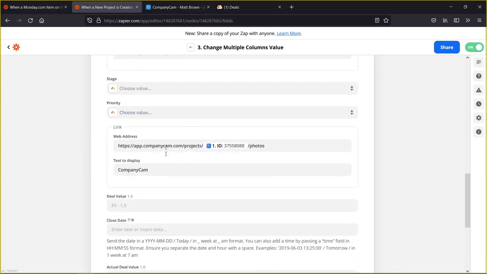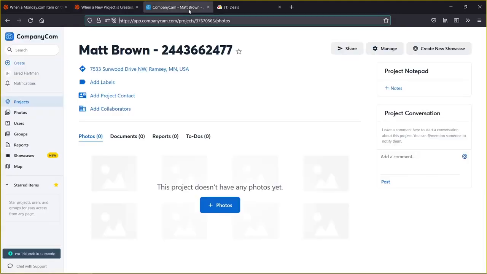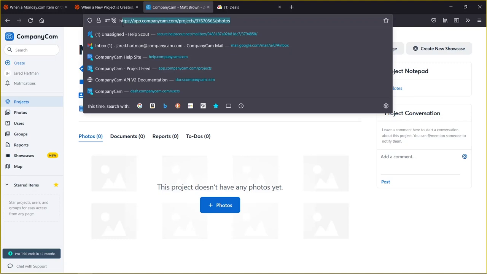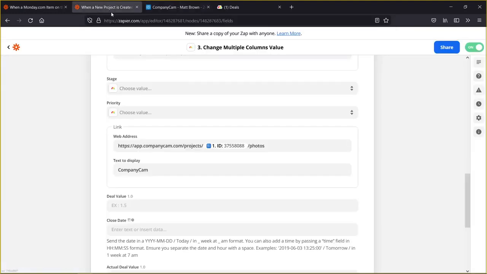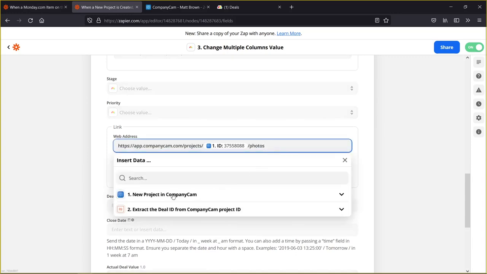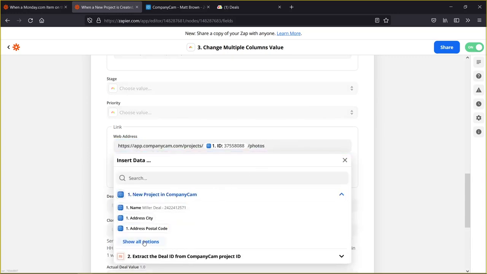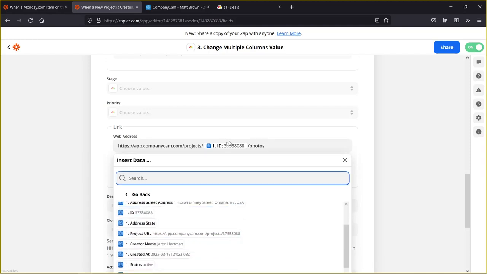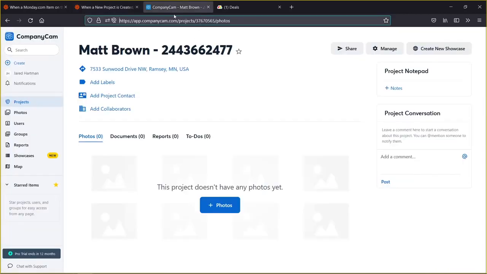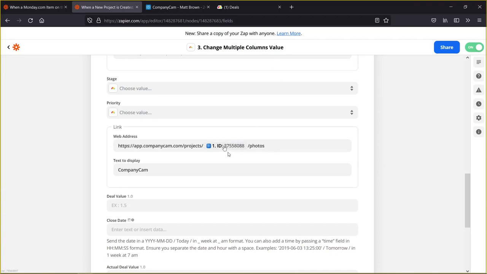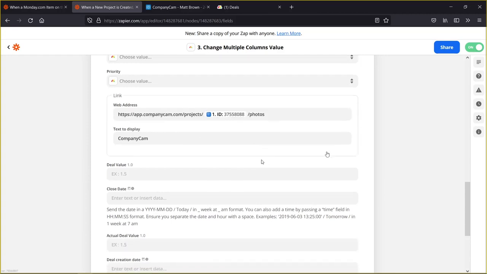And down here, there are a couple important things. To get this web address, you can just go to a project here and then copy this URL and bring it back in here and paste it. And then delete the project ID and replace it with this field by, same as before, clicking in here, go new project in CompanyCam, and that ID is right there. So then delete the one that's in this URL, so it would be that one, and replace it with the field. So every new one that comes in, it's automatically updated to the proper one as it creates that link.